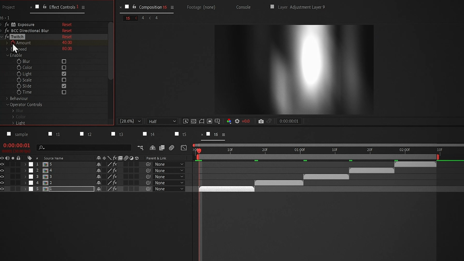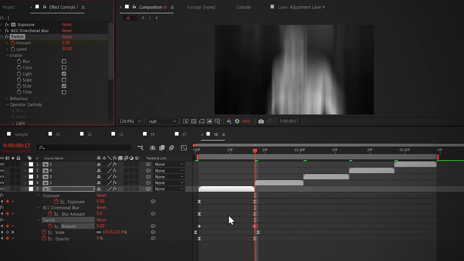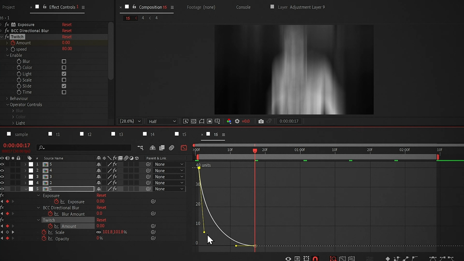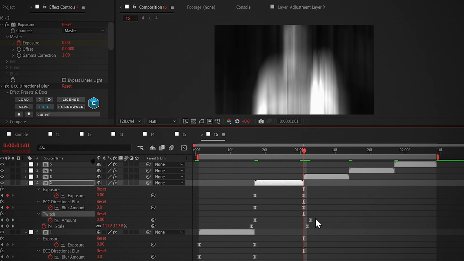Add a keyframe to the amount, go to the end of your layer, and change the value to 0. Select these keyframes and press F9. Go to the graph editor and make a tight graph as before. Now copy the effect and paste it on other layers, and adjust the keyframes and graph.